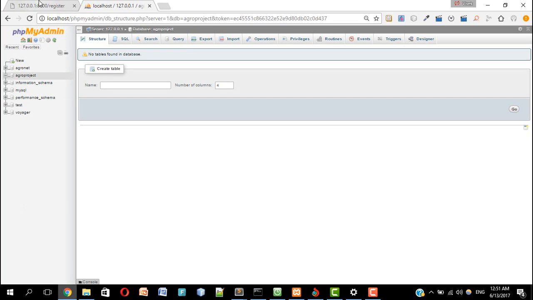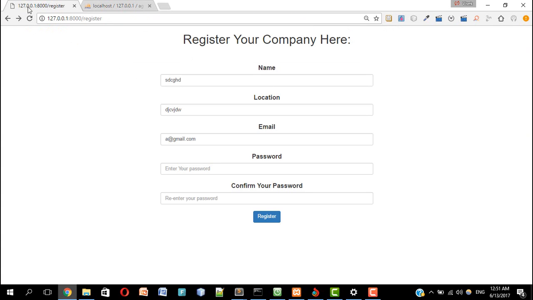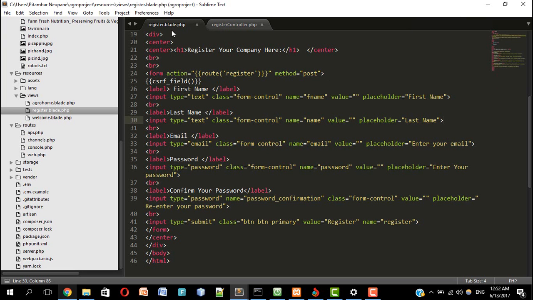So here I have completed up to here. Sorry, I have to refresh it. So okay, I have completed up to here: first name, last name, email, password, and confirm password. So if you are going to see inside the register.php, here is register your company, and of course the company doesn't have a first name and last name, so we are going to change it over here.